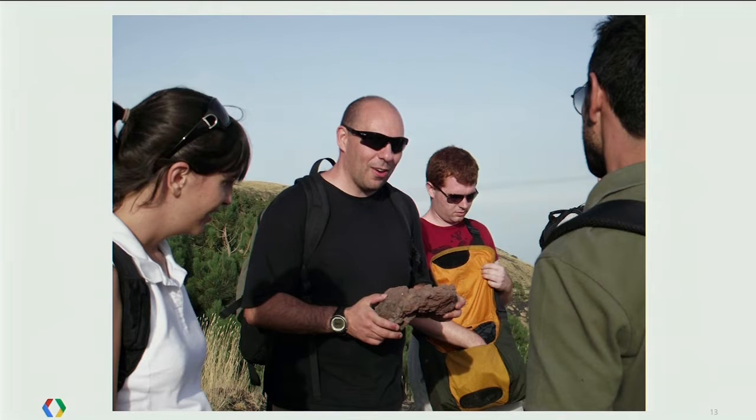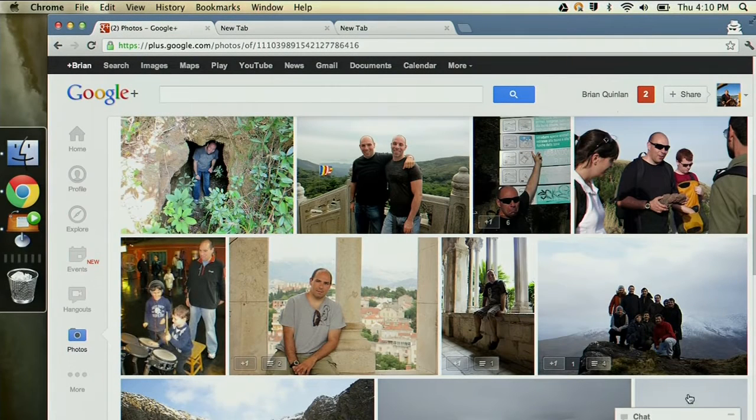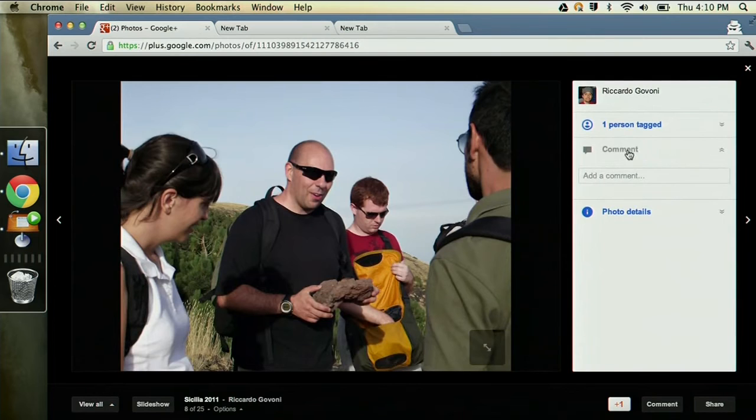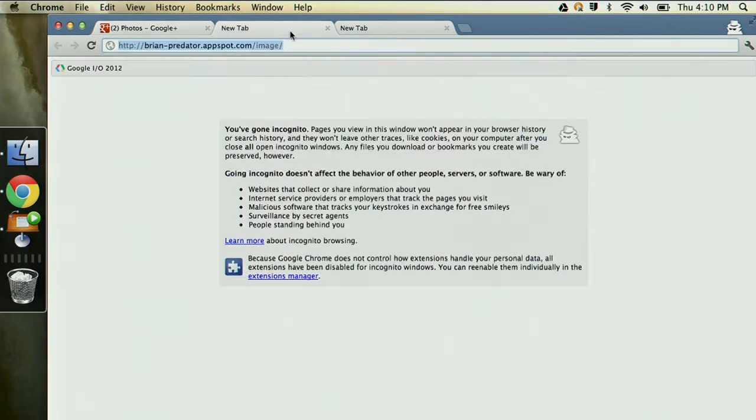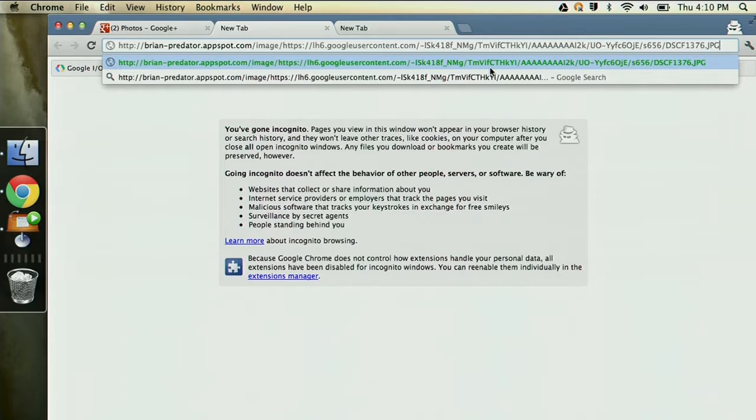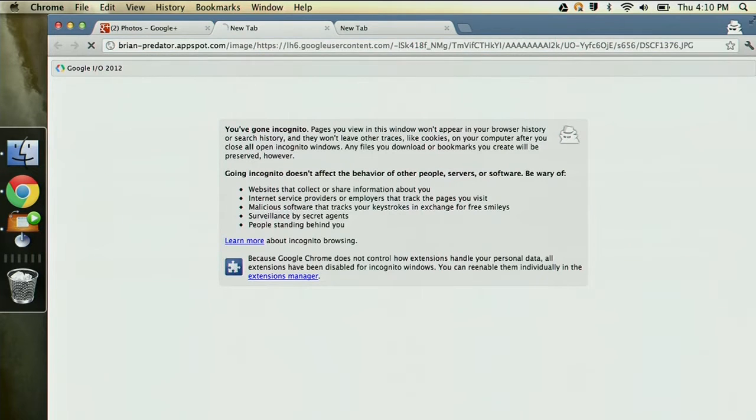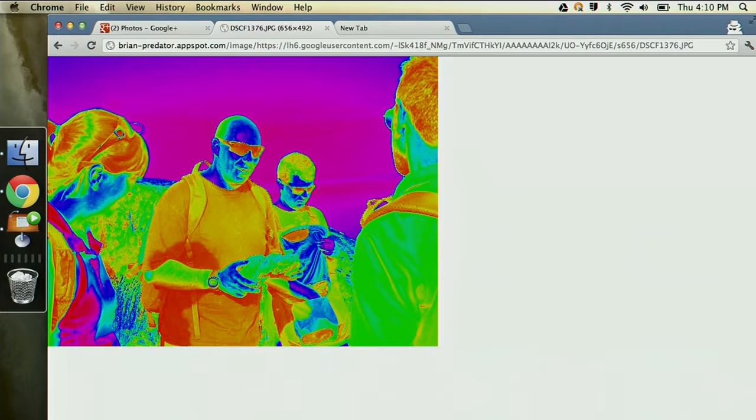Okay, but no one is going to make $1 billion with creating a Hello World application. So this is my Google Plus photos. Here's me hiking with some friends, holding a big rock. And yeah, it's interesting. And here's an App Engine application I wrote, and I just pasted the URL for that picture at the end. And here's a picture of me hiking with friends as viewed by the Predator 2 seconds before it kills us all.